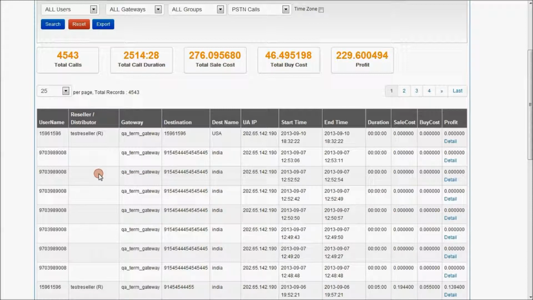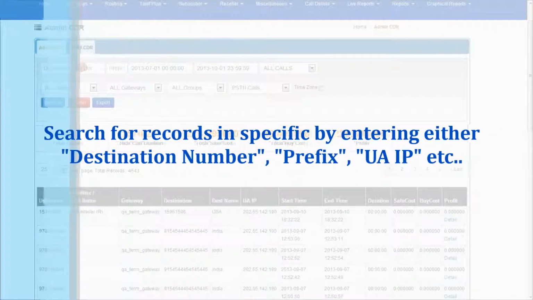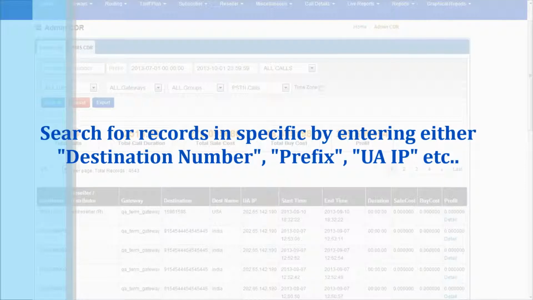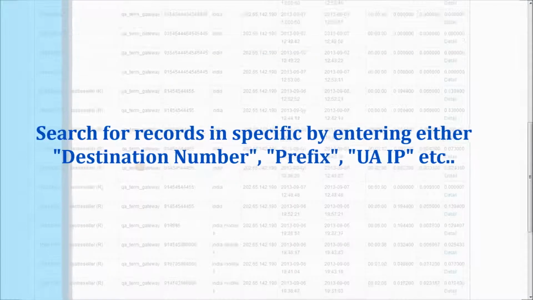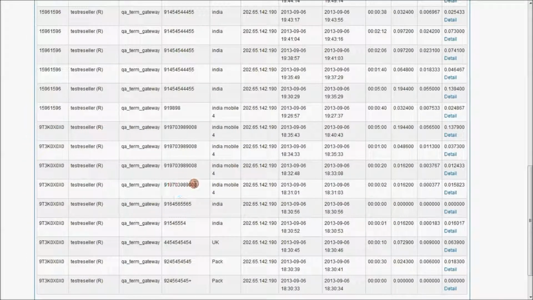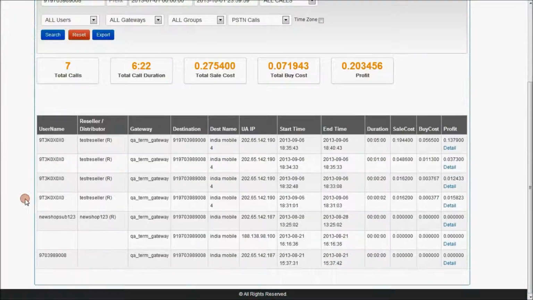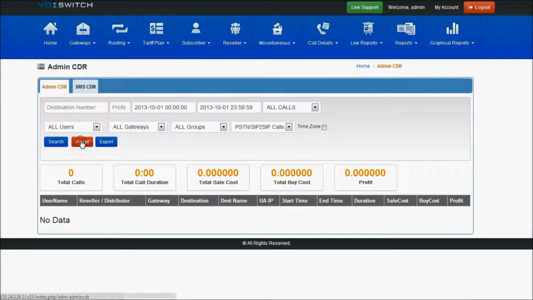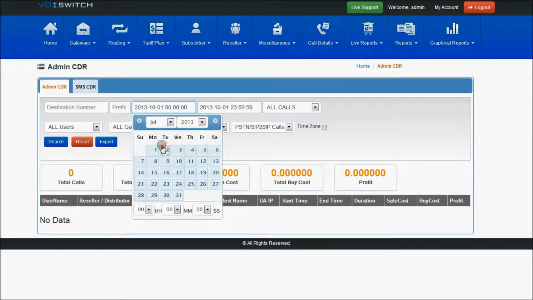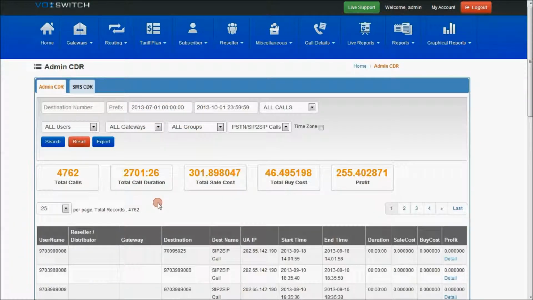And if I wanted it to be with respect to the destination number, I can enter it in here and search it. If I search with a particular PSTN number, the calls which I have initiated with respect to that PSTN number will be displayed here. And if I select reset, the page will be reset, and I came back with the same number again.